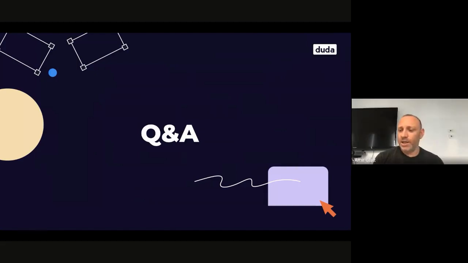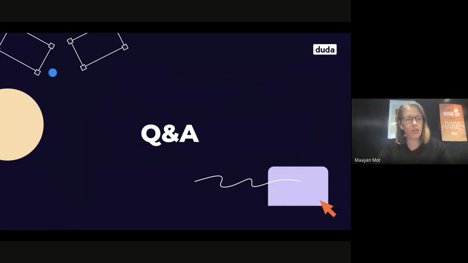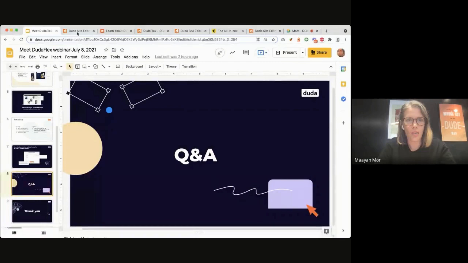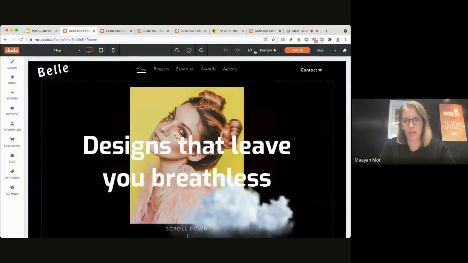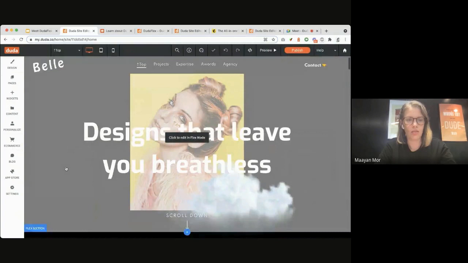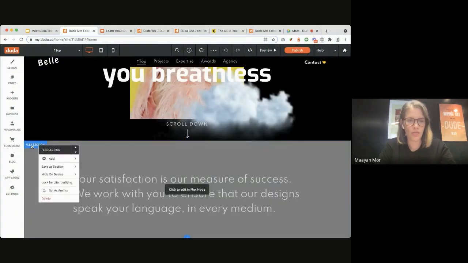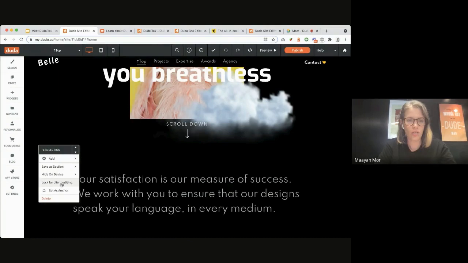Okay. Can I prevent staff and clients from creating or editing Flex sections? Yes. So the default of add Flex permission for both team members and clients is off. Maybe I can just quickly show it. You can also, in the standard Duda editor, just hit the Flex section label and lock for client editing. This is another possibility.